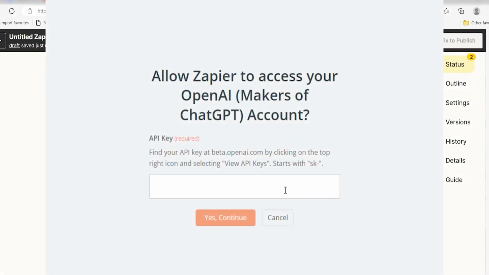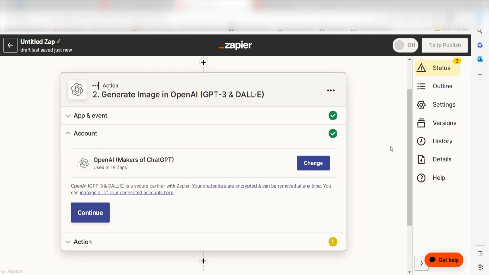By the way, if at any point you get stuck, Zapier's got an amazing support team that can help you out. There's a link in the description to their forum post for this specific workflow.